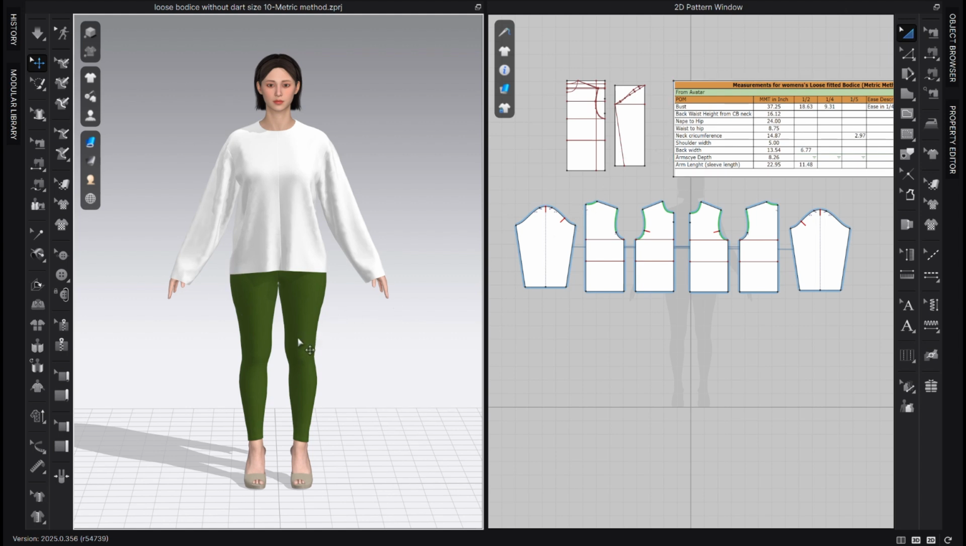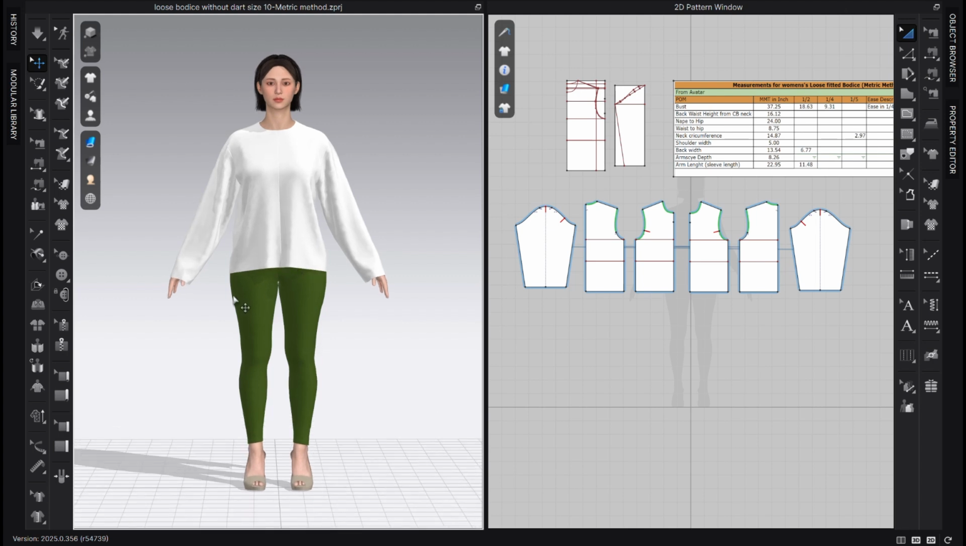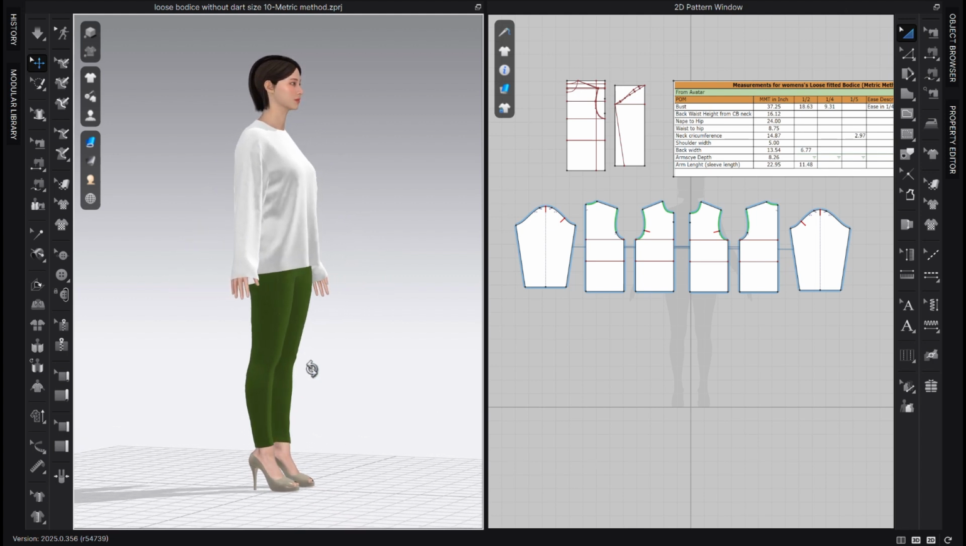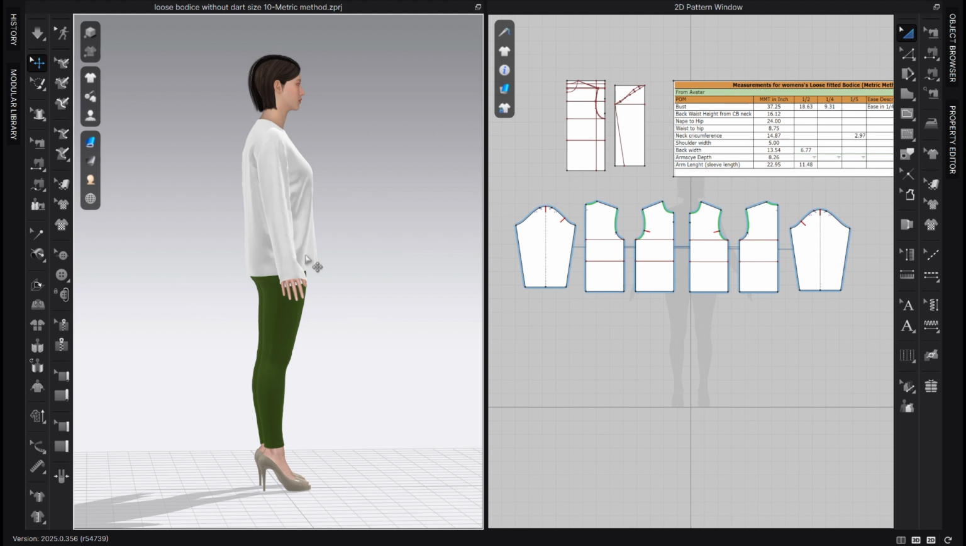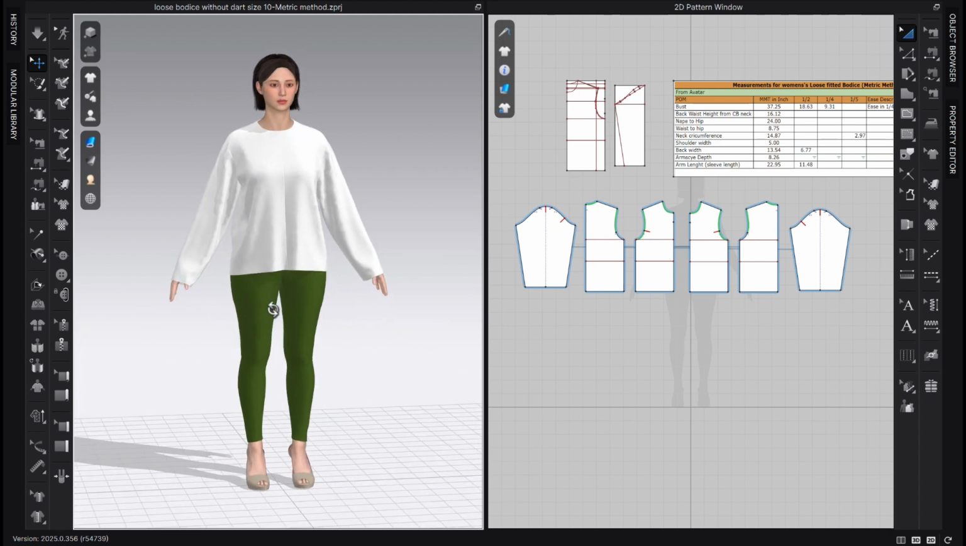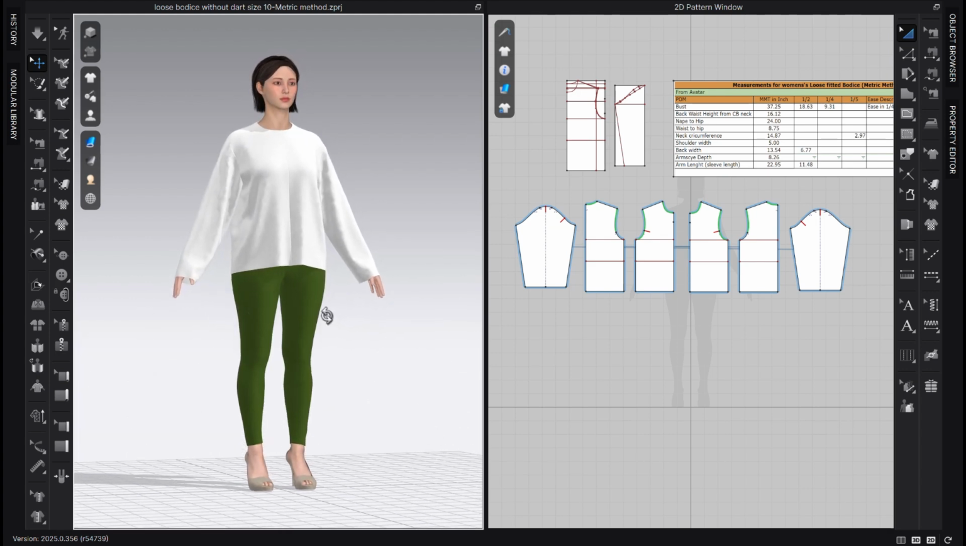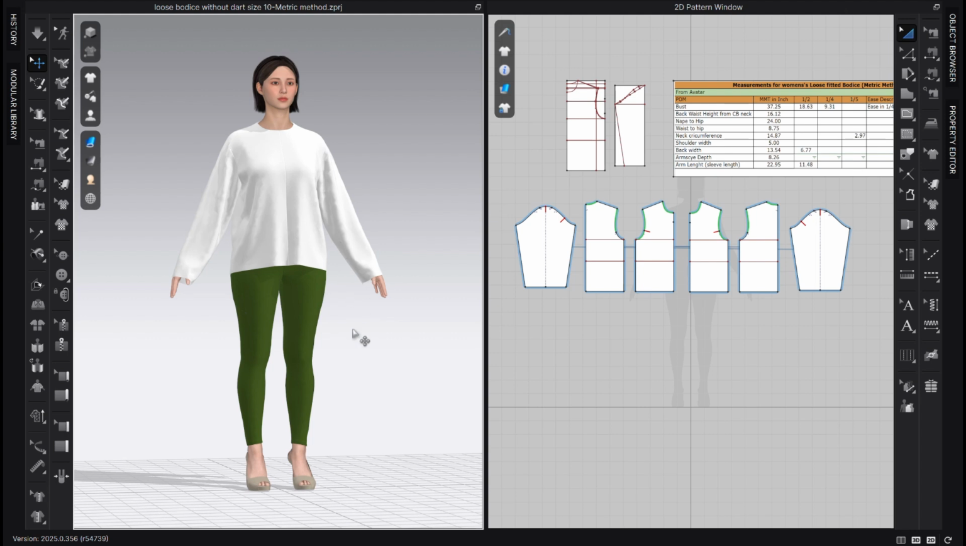As you see in the image, the balance is not very good. The front panel is curvy, and if you look at it from side view, the front panel is hiking up and it's not at the same level as the back. So overall I think the first method was better, and I'm going to show you how to make this pattern based on the Muller method.